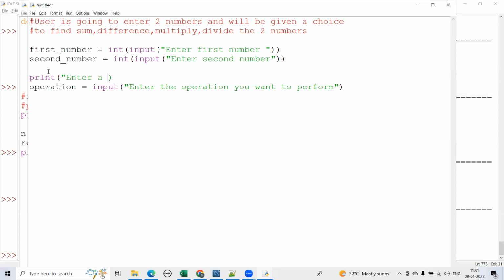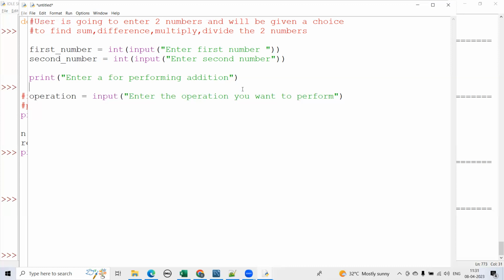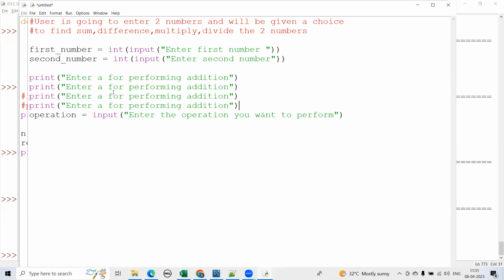Enter A for performing addition. S for performing subtraction. I hope you are able to understand. I am not going too fast, guys. If you are not able to understand anything, please interrupt me. M for multiplication. Guys, you have to practice the assignment, then you will be able to master the concepts.